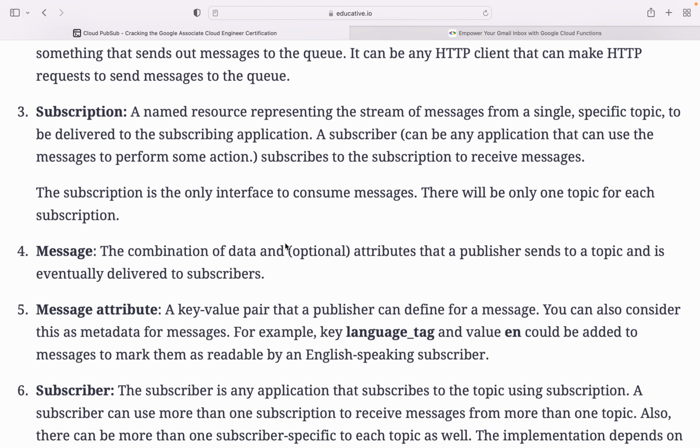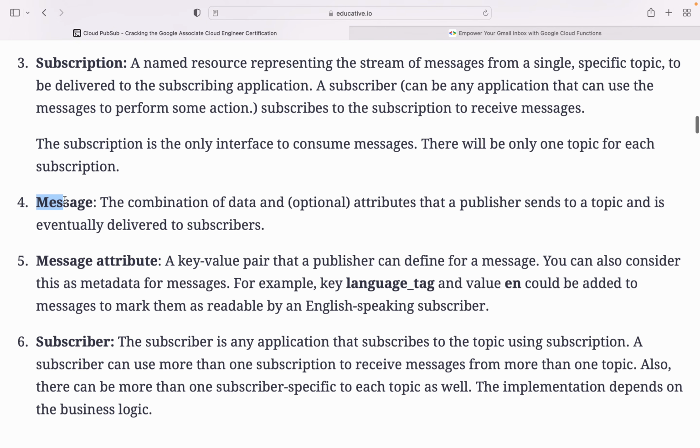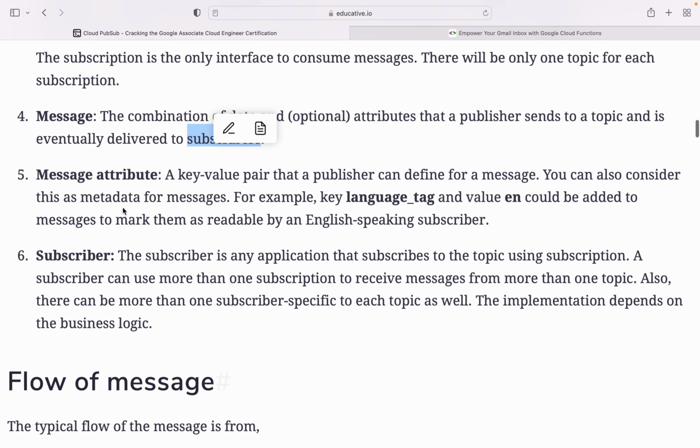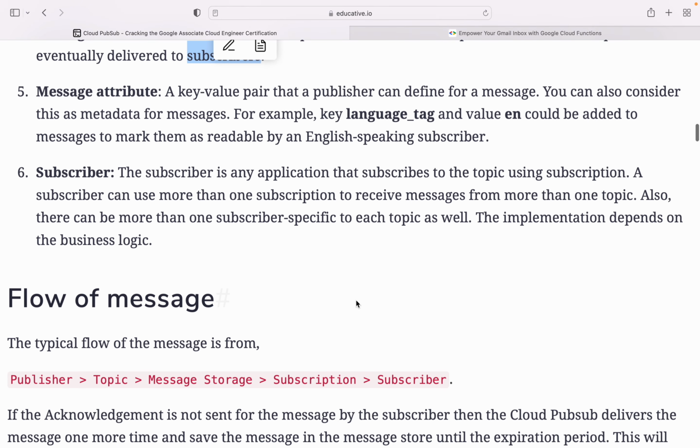The publisher sends a message. And the message is nothing but like a row, right? It is a combination of data and optional attributes, which the publisher sends to a topic and which is eventually delivered to the subscriber. A message attribute is like a key-value pair, or it can be direct values, and first they send you the column list, and then you can use a delimiter. The key-value pairs can be defined by the publisher for the message. You can also consider this as metadata for the message. For example, a language tag whose value is en could be added to the message to mark it for English-speaking subscribers.